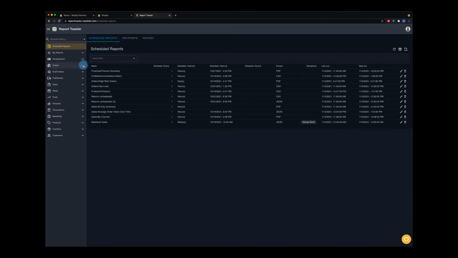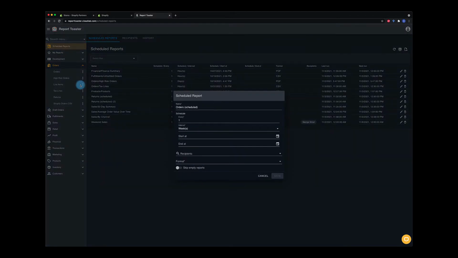You'll see that any report now in Report Toaster has these little three dots, which means more, and you can see that you can schedule a report. So let's schedule the orders report. It gives it a name here. You can change this to whatever you want. It might be for going to me. And then I can set the frequency and interval.